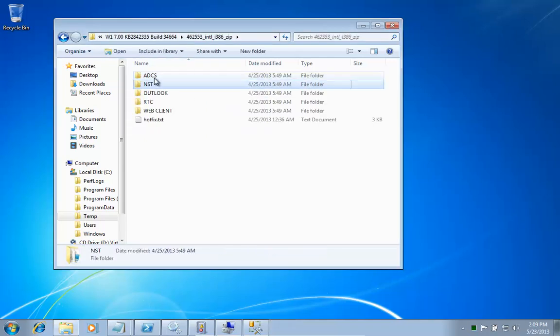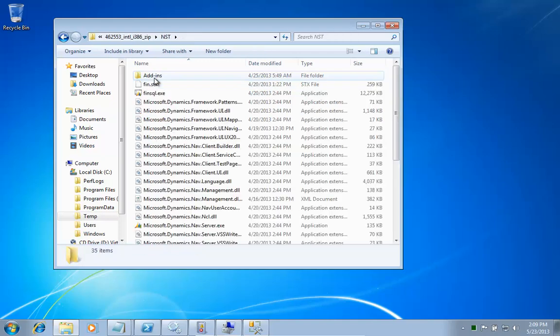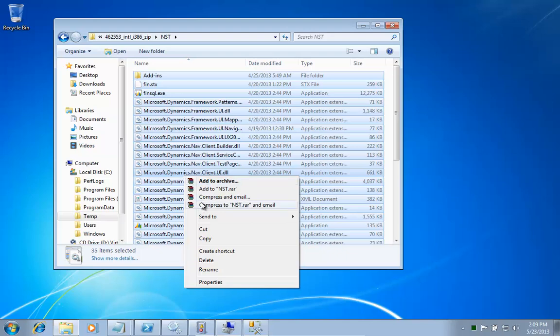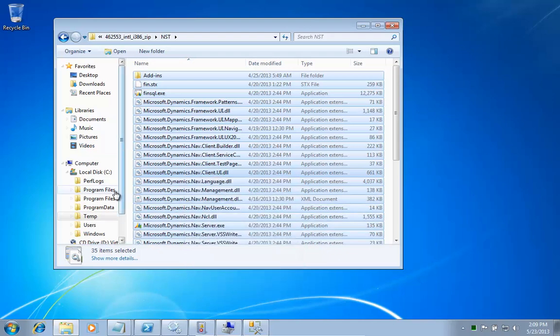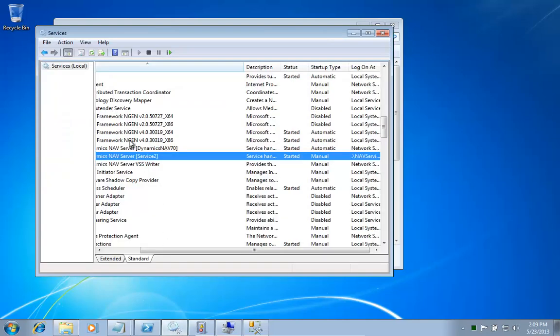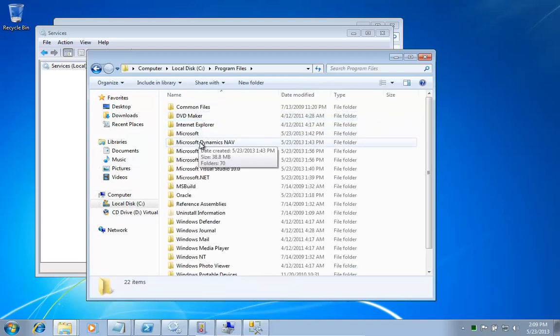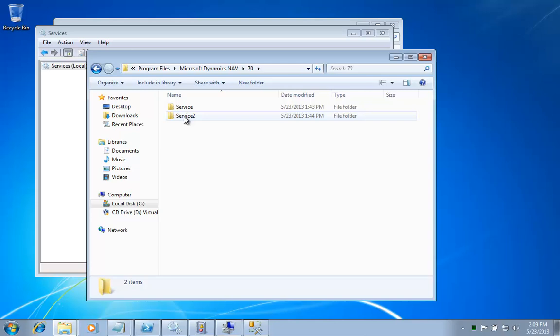There's many folders in here. There's one for the RTC, there's one for the service tier, and I need to put those files in there. For the service tier, I need to select all the files, copy them, and then paste them in the folder. But before I can do that, I need to stop the service. If I do it before stopping the service, I'll get a problem that the files can't be replaced because they're currently in use.